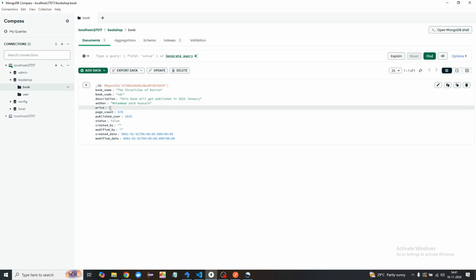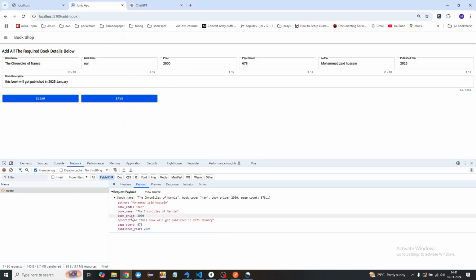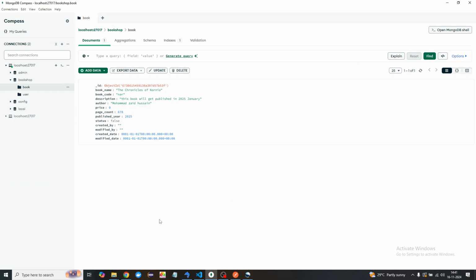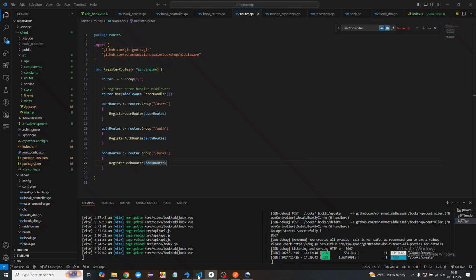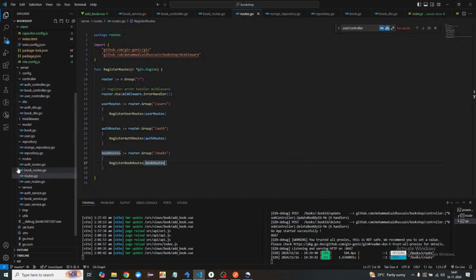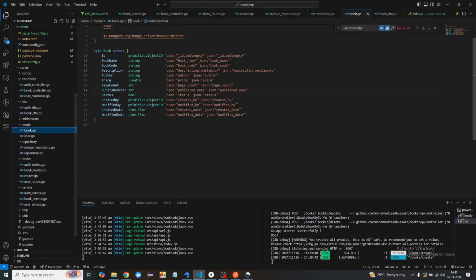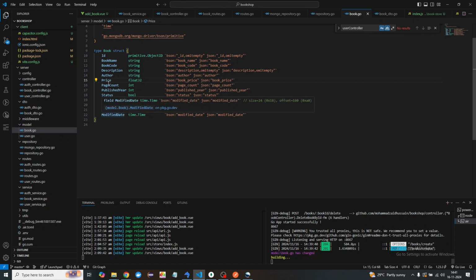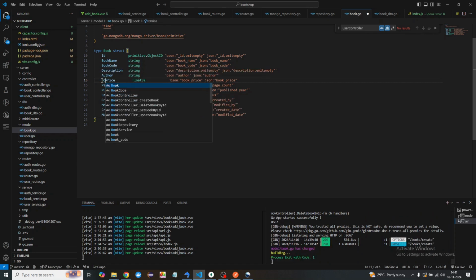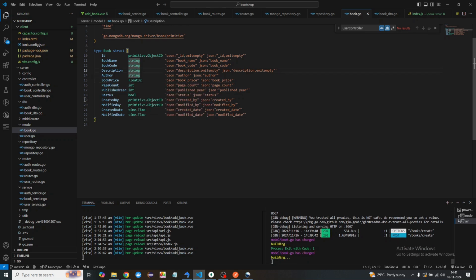But here we can see, even though we sent price as 2000, it's the book price, but here it is saved as price 0. Why? Because if we go back to our book model, there we can see we have defined only price. Actually this should be book price. So what I'll do here is I'll just rename it to book price, right? And then it should be working fine. So instead of price I'll say book price, right?